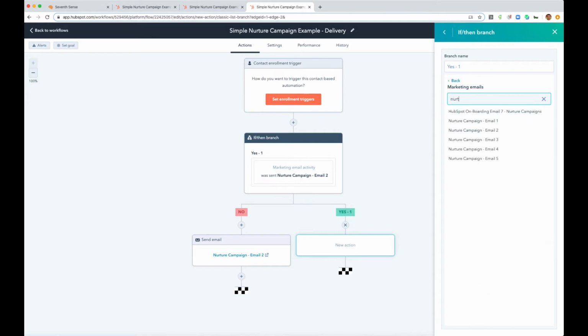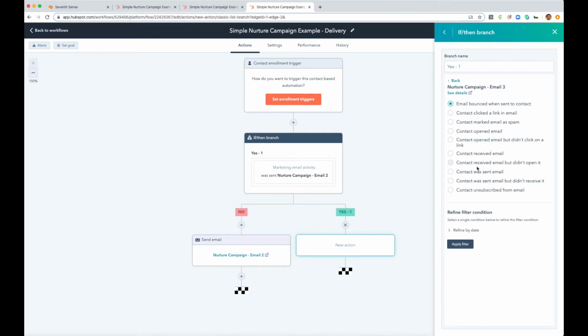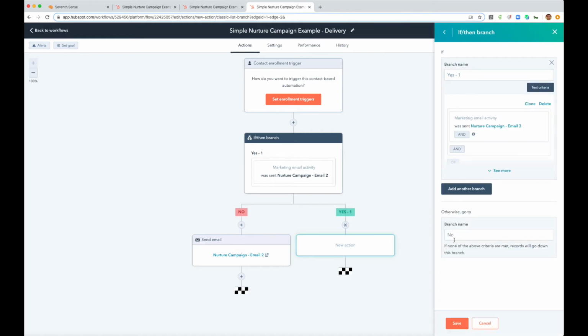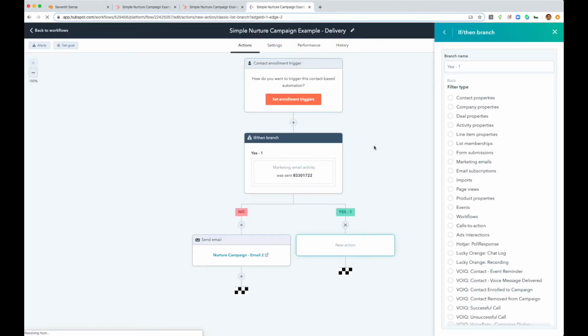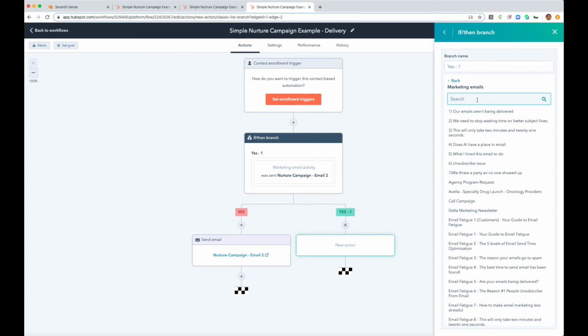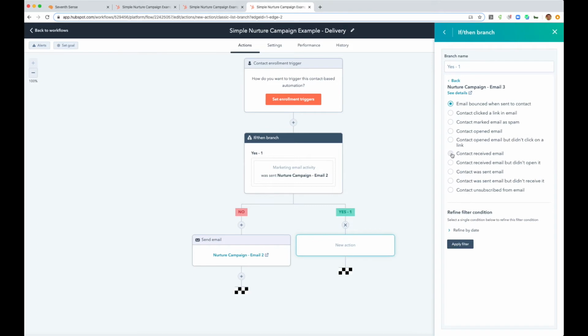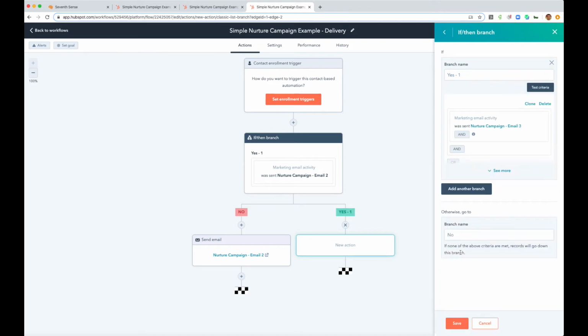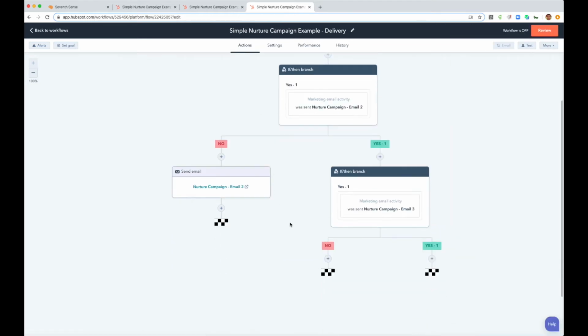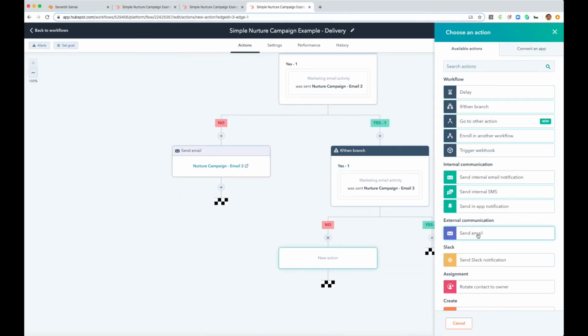So we're going to say nurture campaign email 3 and was sent email. Not sure why that's happening. So let's do this again. We will do marketing emails. This is the third one. Contact was sent email. And then we're going to send them the email.